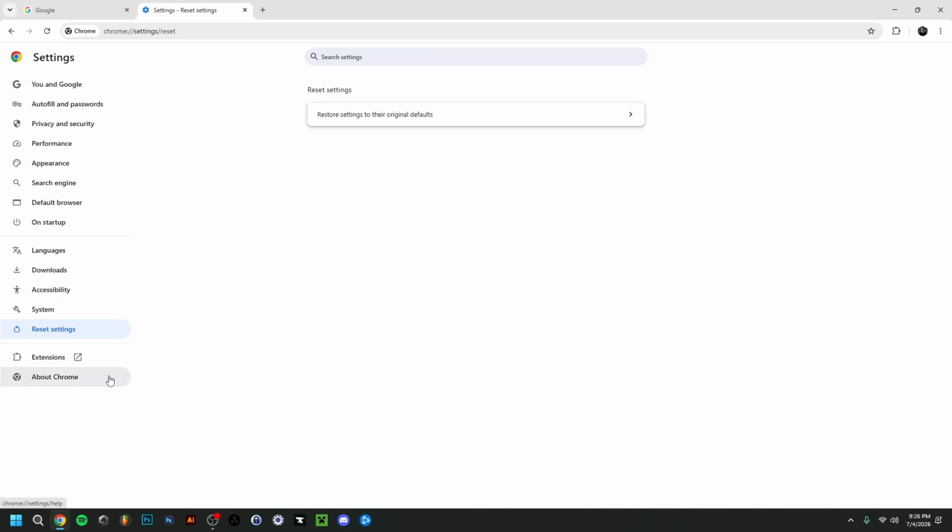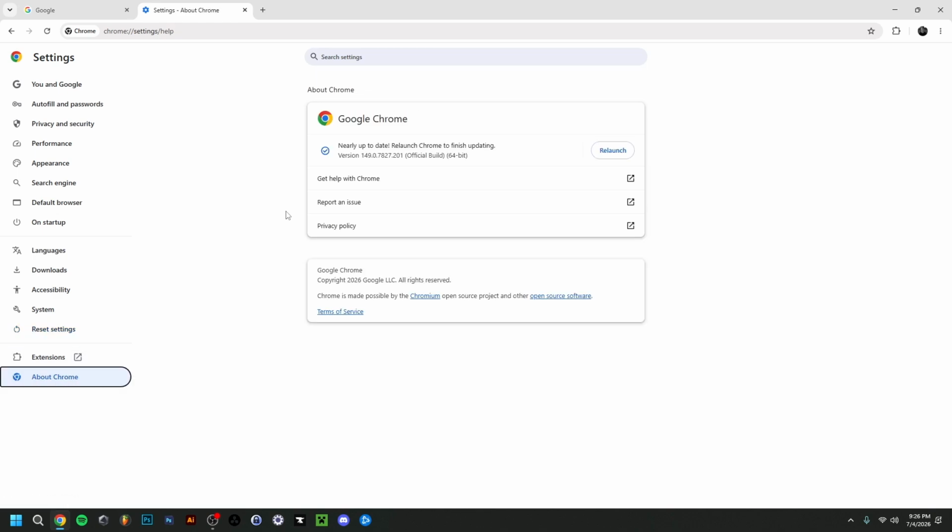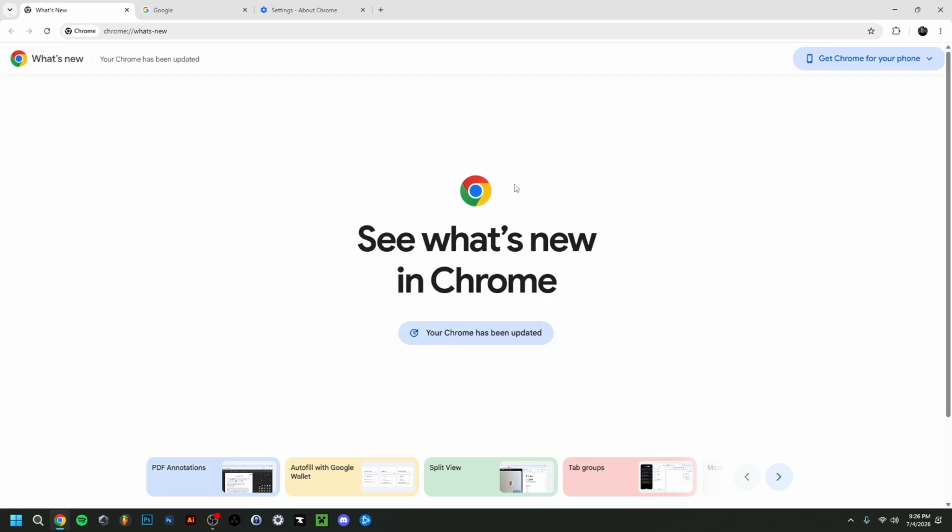Then if we go a little lower here on the left side, we have About Chrome. And now here, if there is a new Google Chrome update available, it will tell you, as you see right here: nearly up to date, relaunch Chrome to finish updating. So I actually have a new update available. What I can simply do then is relaunch. As you can see, this tab will show up and my Chrome has been updated.